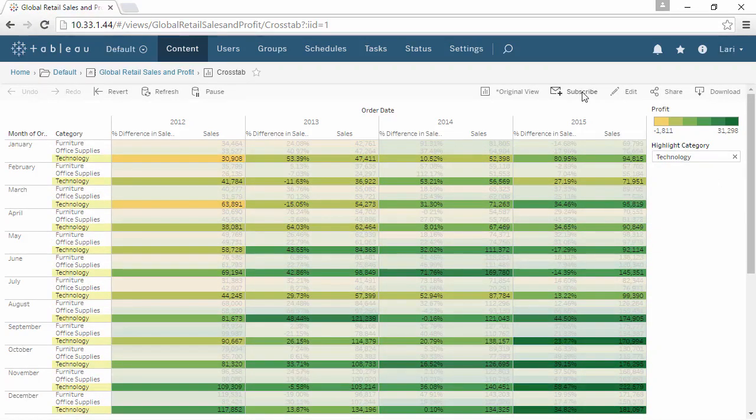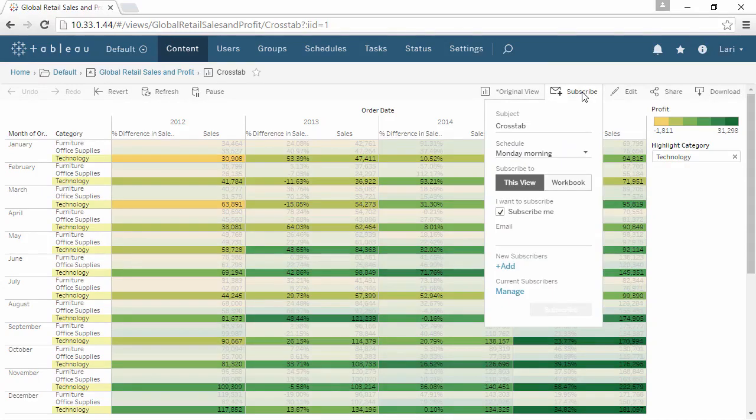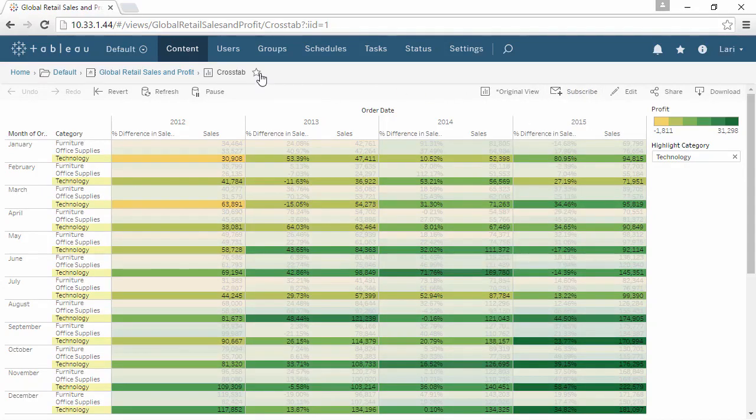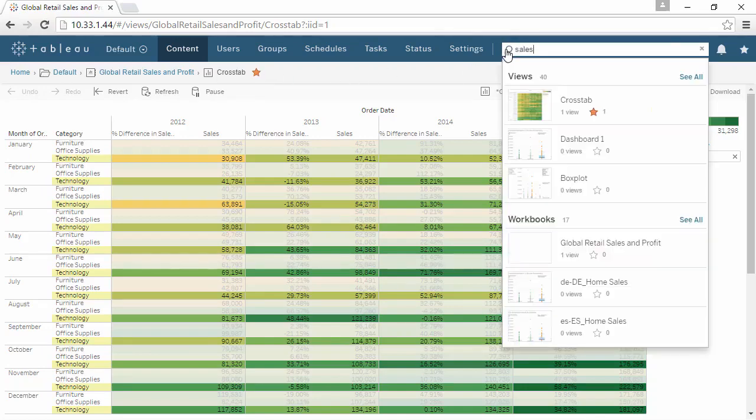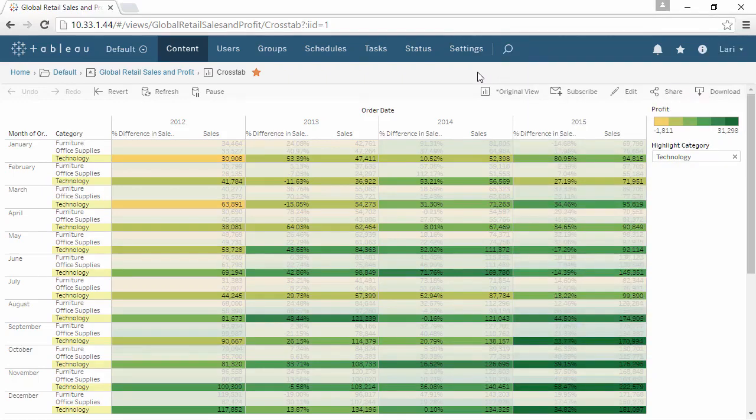We can subscribe to content to get updates emailed on a set schedule, favorite content, and search and filter. With iOS and Android apps, dashboards and data are securely available wherever you have a phone or tablet.